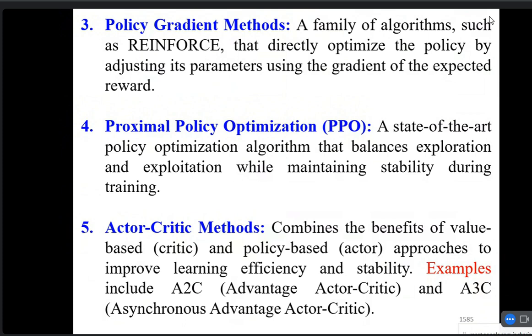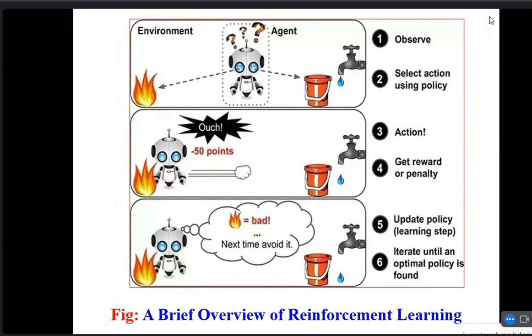Then we are going for actor critic methods. It combines the benefits of value based, that is called critic, and policy based, that is called actor, approaches to improve learning efficiency and stability. Examples include A2C, that is advantage actor critic, and A3C. A3C is nothing but asynchronous advantage actor critic. So that is called A3C algorithm.